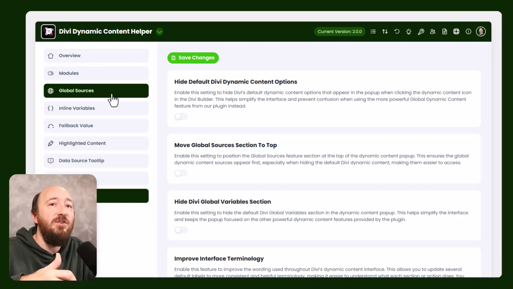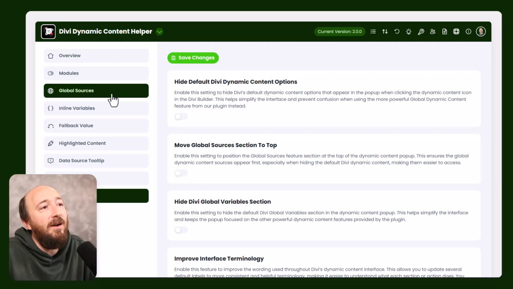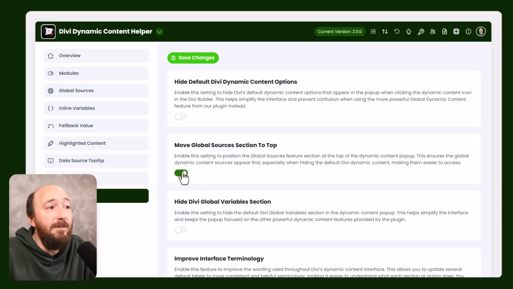So you might want to just hide the default ones for the current page, because all you can have is the current page. You can't do parent page. You can't do next page. You can't do all the things I mentioned. So you might just want to hide them. And you can also move them up so they're more prominent.